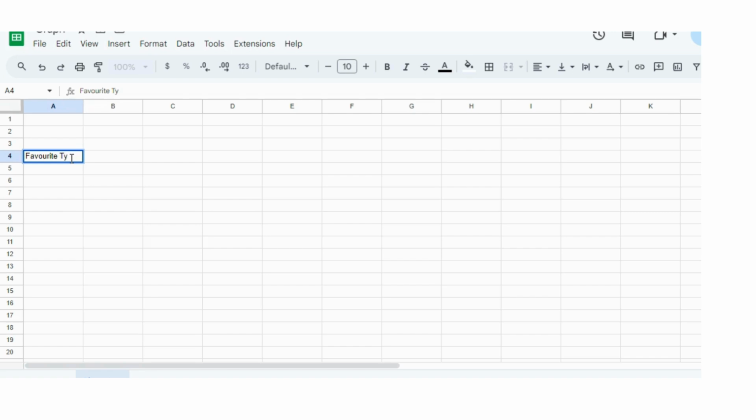Toys. And down here, we'll write number of people. And over here we'll write the toy's name: Nerf guns, Lego, and Rubik's Cube.